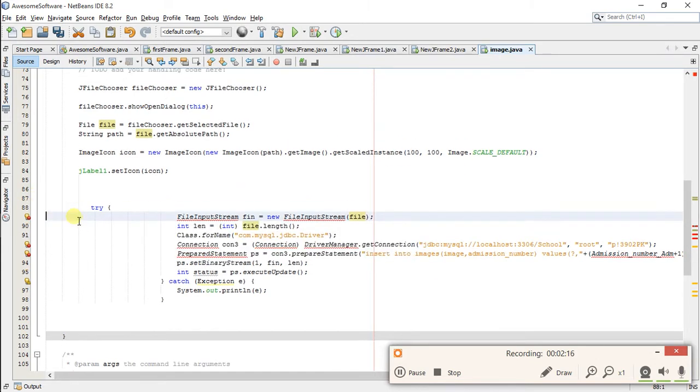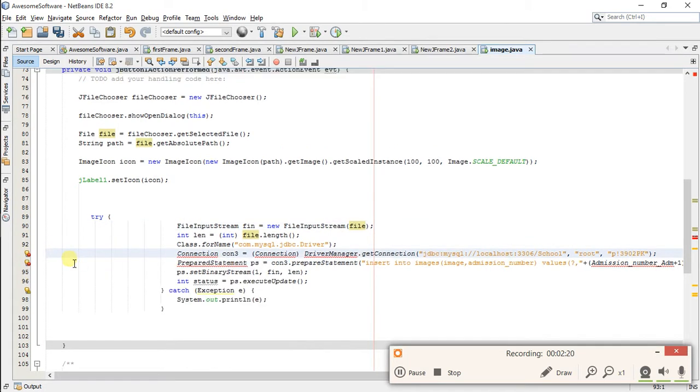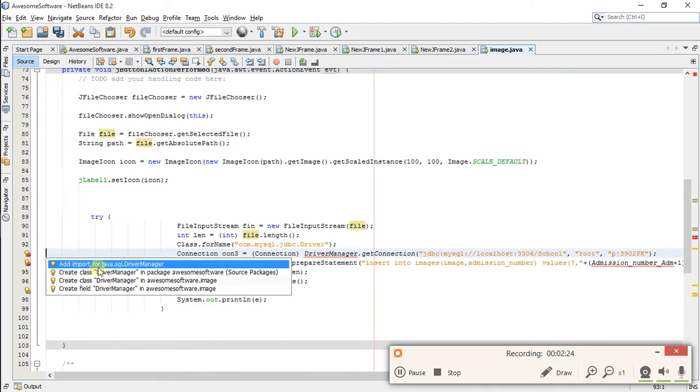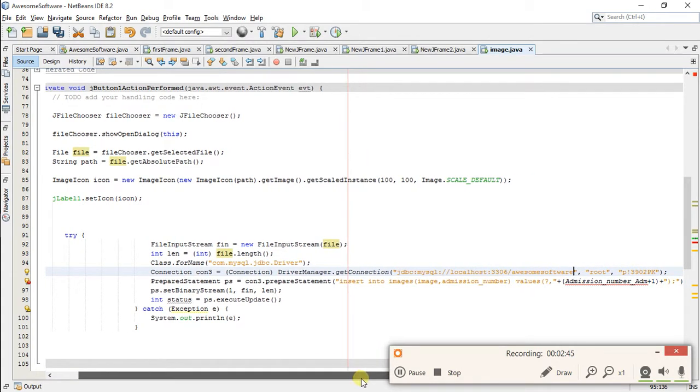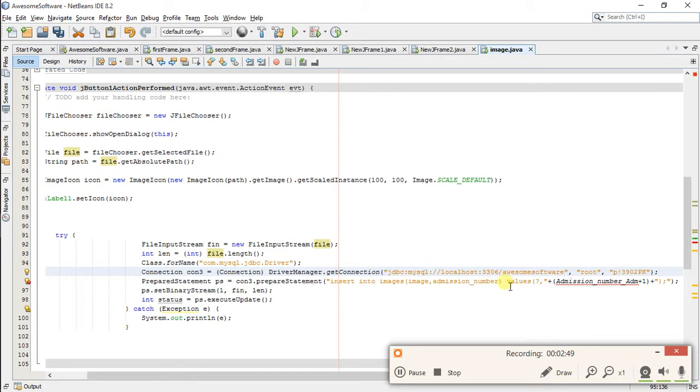Let's remove the errors by importing the components: FileInputStream, Connection, DriverManager, and PreparedStatement. It is somewhat similar to storing data. So let's write the name of the database here, and as usual your password, etc. And here you have to write your command: insert into image values question mark, close this, and ps.setBinaryStream 1, fis. Okay, so this is all your code.